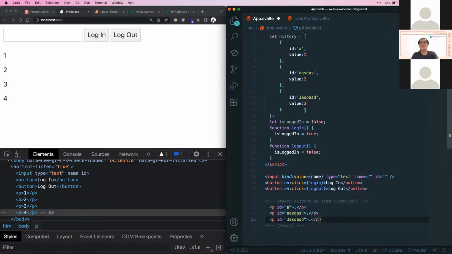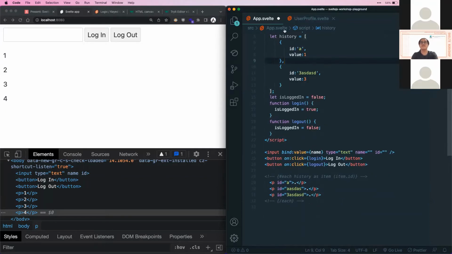So now it doesn't need to guess anymore. For example, if I remove this one completely, it can identify it because you gave it the ID already. So now it knows the A is the one that needs to be removed. So it removes it from the list and renders it correctly.